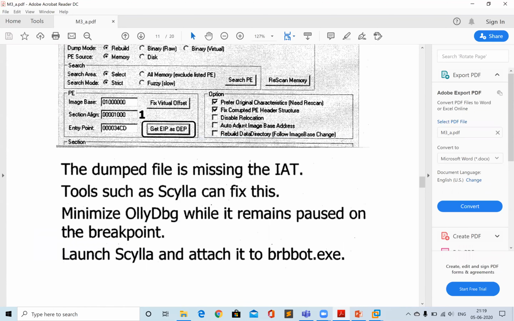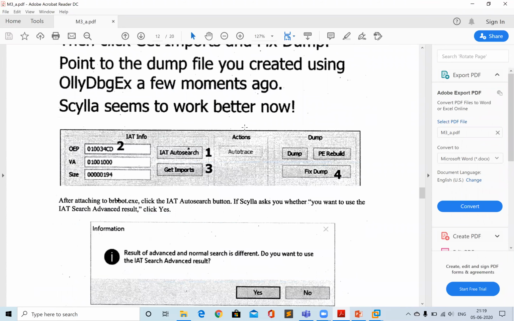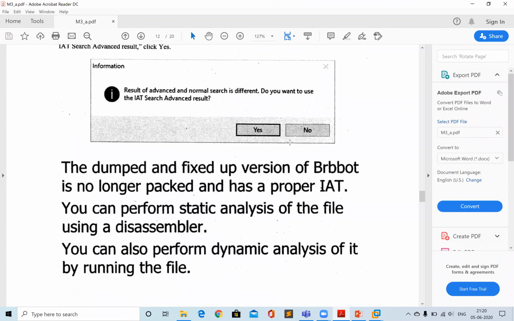So this is how you can dump the unpacked version of malware. These are the sequence you have to follow: do an IAT auto search, change the OEP entry, get the imports, and then fix the dump.